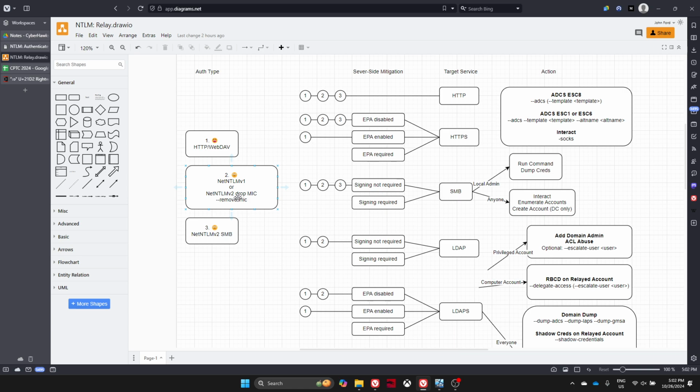Make sense? Point is, HTTP WebDAV is a yay. That's why I put a very happy face. NetNTLM v1 is still a yay, but a little bit less of a yay. So I put a happy face. And NetNTLM v2 SMB, I mean better than nothing, but I put a neutral face because it's the least happy for us as attackers. Cool. So those are the 3 different scenarios.